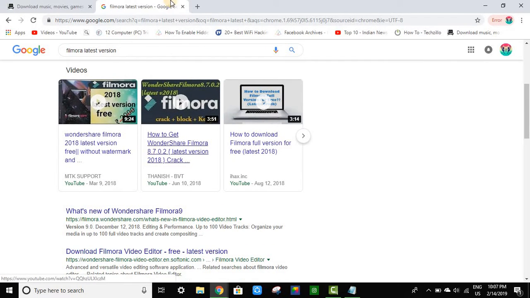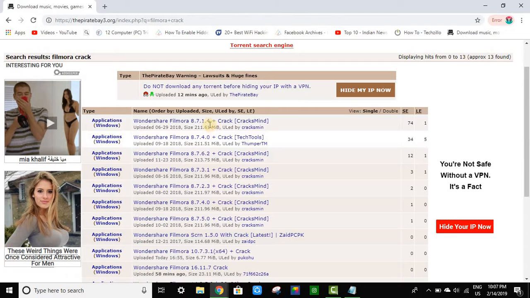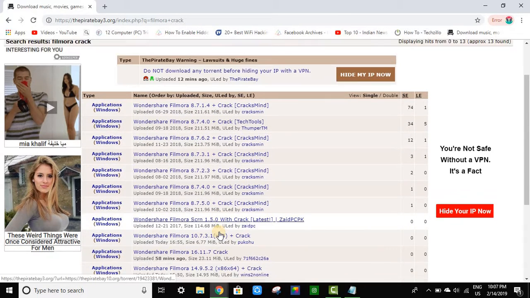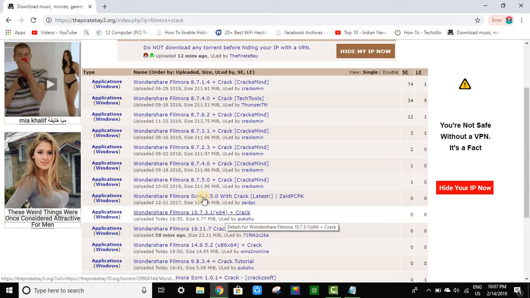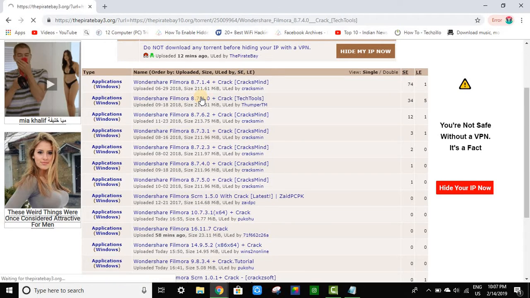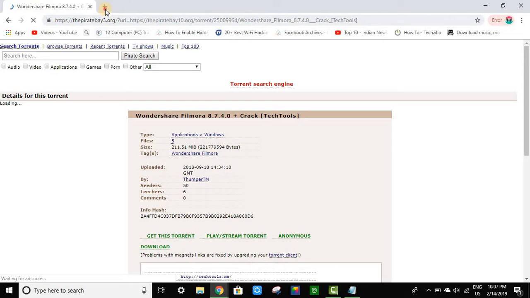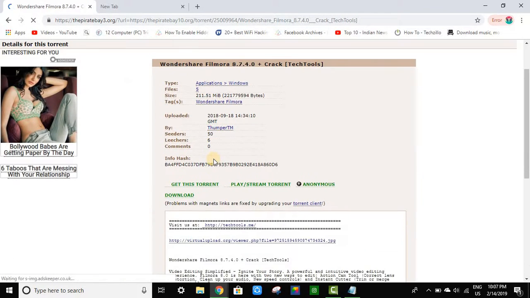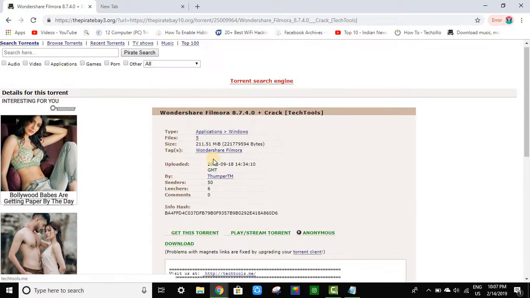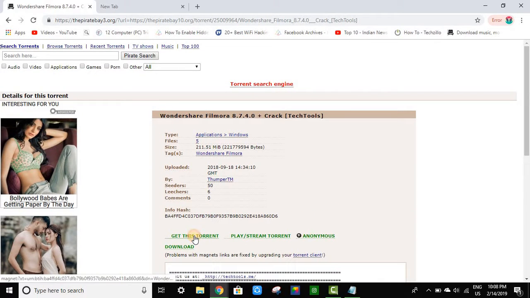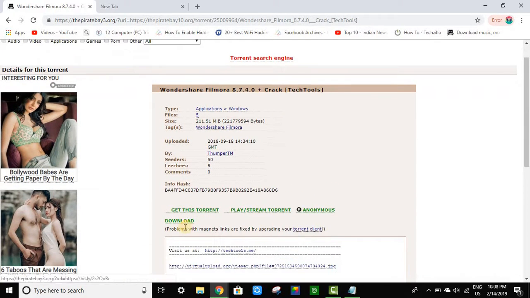So the latest version is 8.7.0. And guys, you can see that this is the best. I will suggest the Tech Tools one. It is the best version. It's helpful and it's free. So then you have to click to get this torrent. You guys can download it.